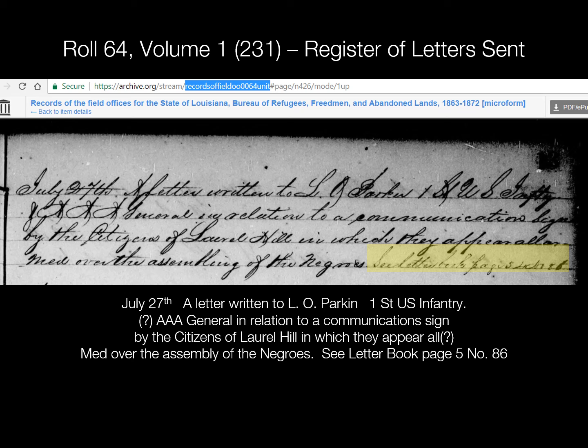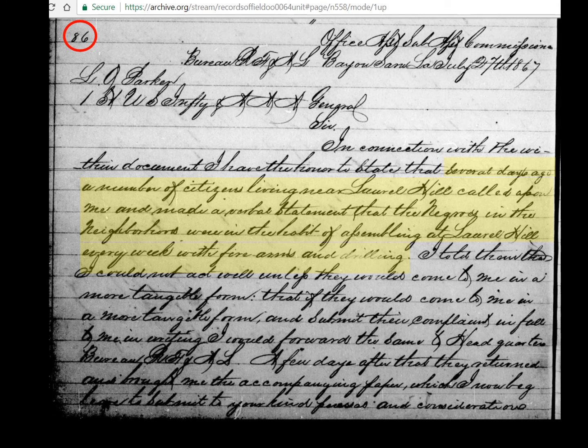Now, as much as I've talked about descriptive pamphlets and how they are that guiding light through the dark for you, the only thing that's better than a descriptive pamphlet is the actual document itself referring to other books or other pages. So looking at this, I know that I'm going to have to find this letter book within the collections of images and see where I can find that page 5 and that entry number 86. And here's where I found it.